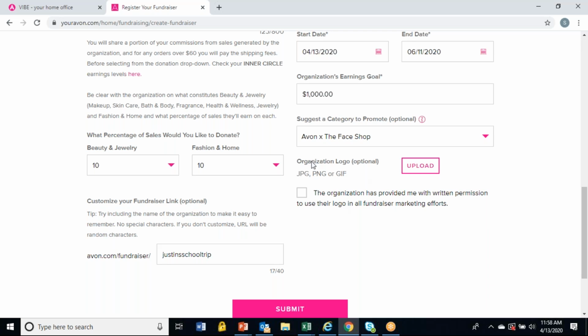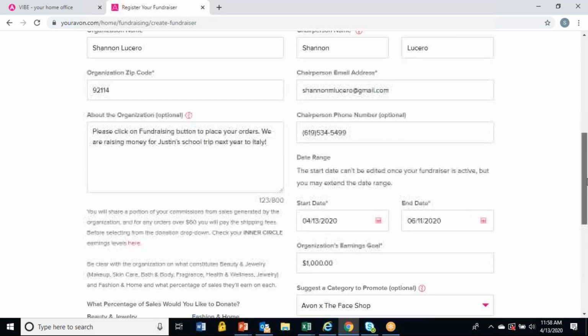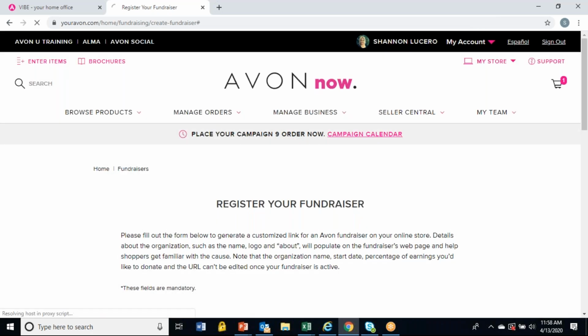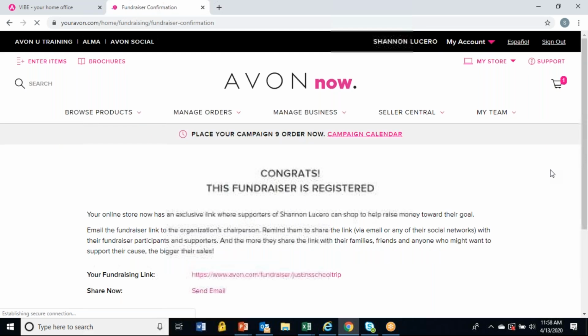Okay, now you'll notice down here where it talks about the organization's logo. So if you are working with an organization, you can upload that logo, and then you have to click here really saying that the organization has provided you with written permission to use their logo in all of the fundraising marketing efforts. Okay, so as you can see, we've really loaded everything in here, and now it is time to submit. And here you go. It should pop up here any second.